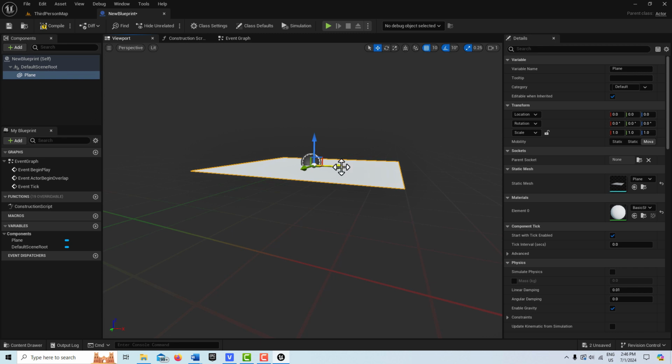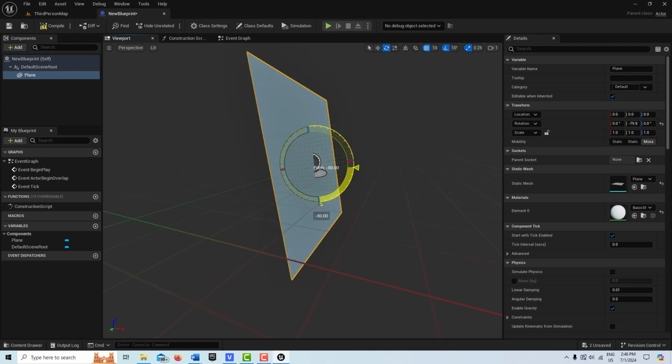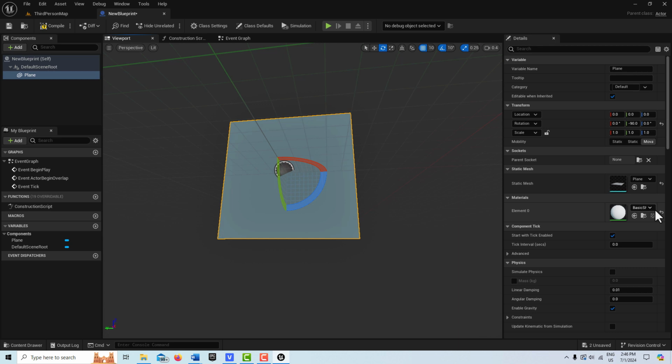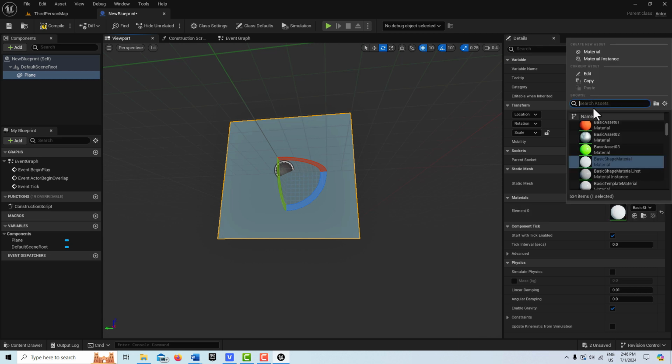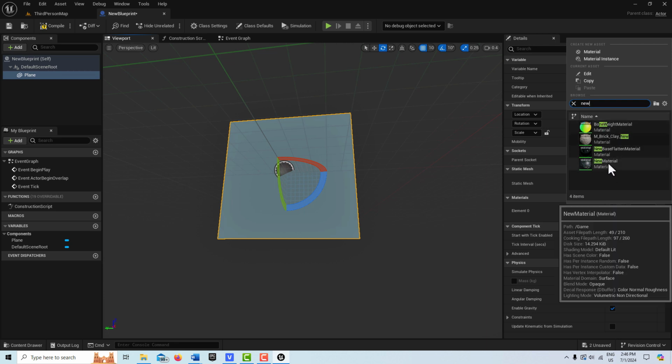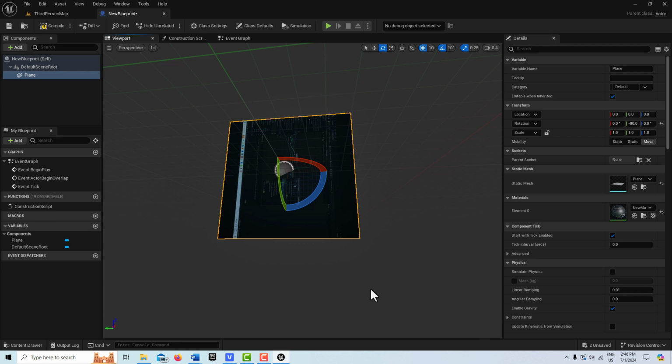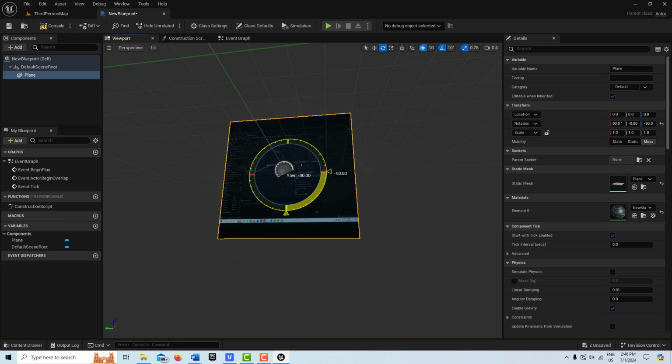So what we're going to do here is I'm going to hit the space bar and I'm going to rotate this 90 degrees. So now we're going to apply that new material here where it says material. So we'll go new. And it's right here. And you're going to notice that it comes in on the wrong orientation. So what we're going to do is turn it this way, 90 degrees.